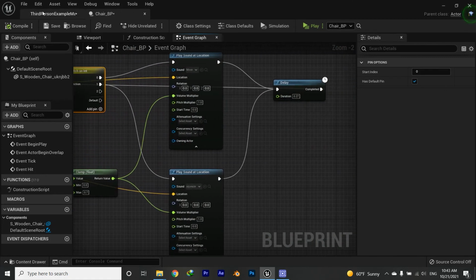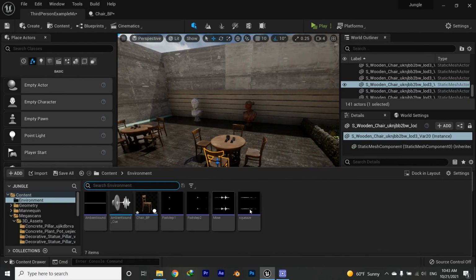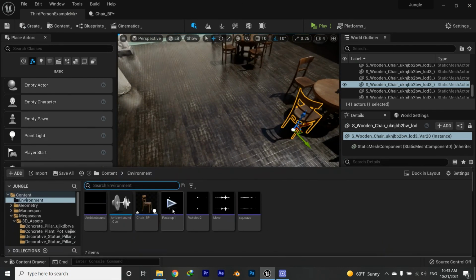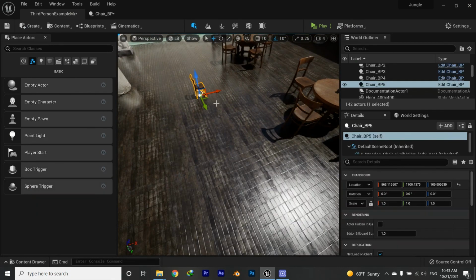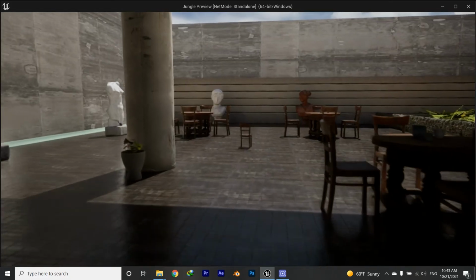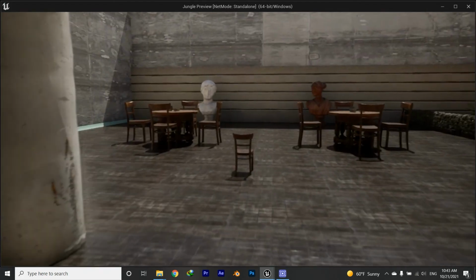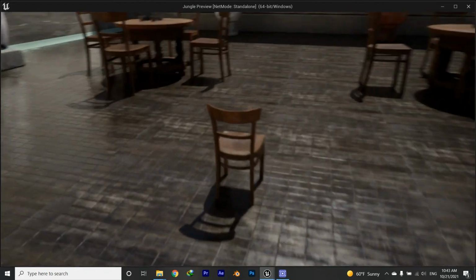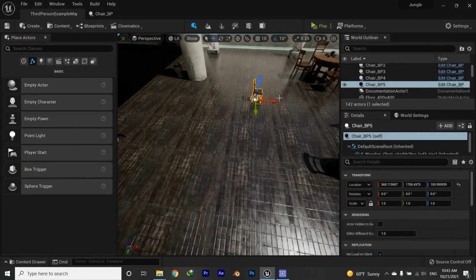It's simple as that. The next thing you should do is just drag it into your scene, and there you go. Where did I put it? Yeah, here we go. You have a blueprint class which is responding to your collisions.